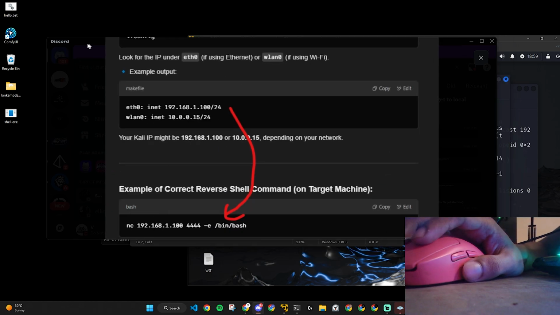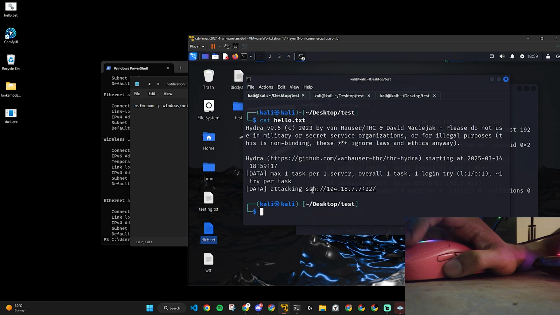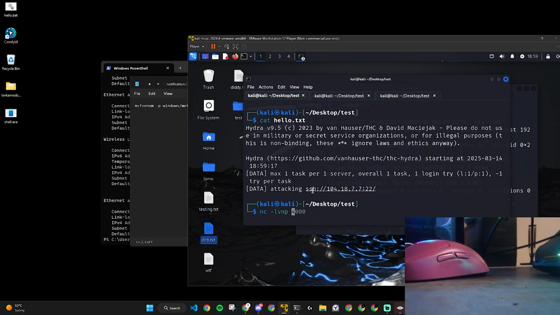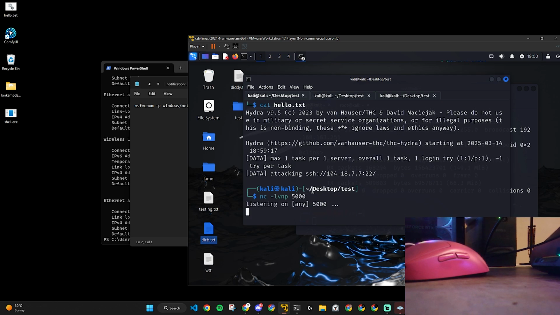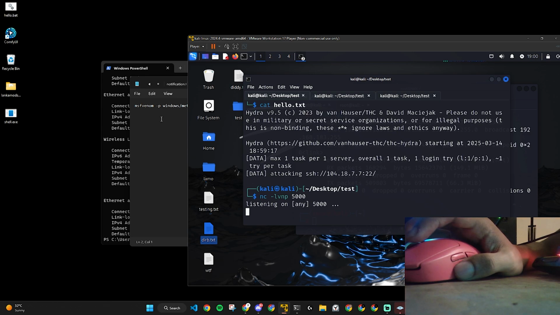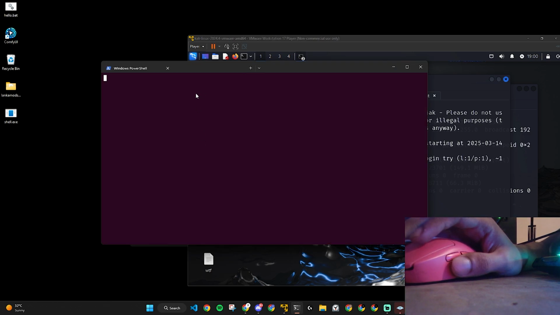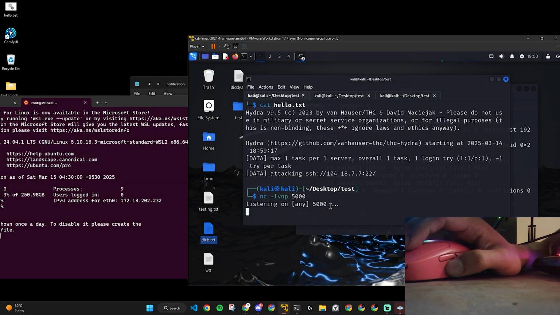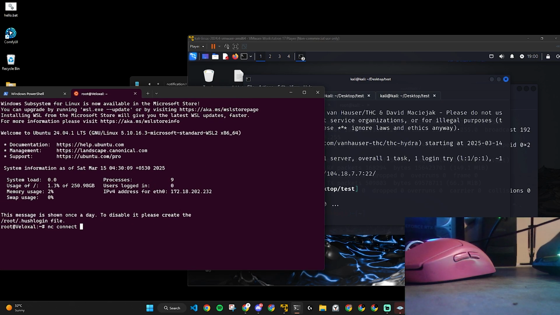Over here, what we're doing is we're trying to open a certain port. So you can do this thing called nc. nc -lvnp, and then you can specify a port number. Let's say 5000. So you can see it's open with port 5000, right? If, for example, I use Ubuntu over here and try to connect to this port number, let's say nc connect port.